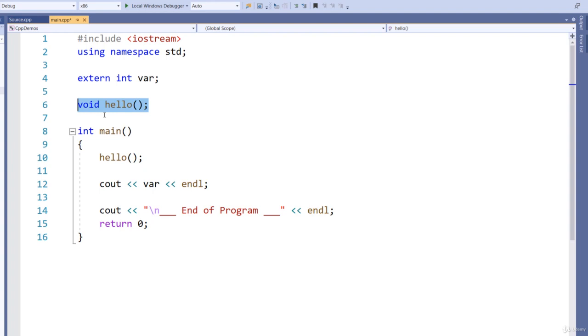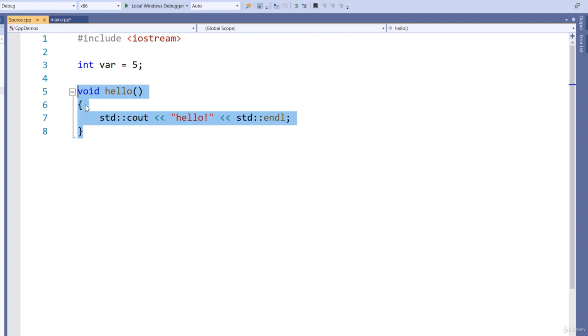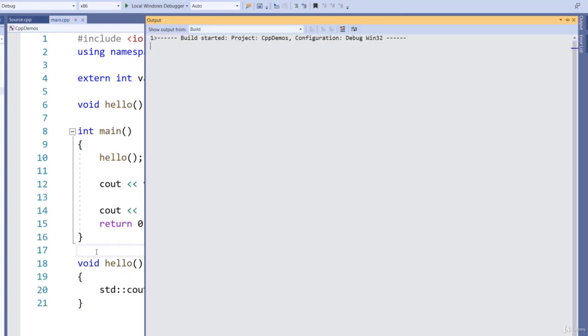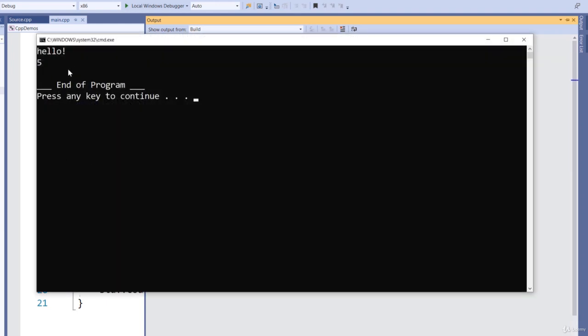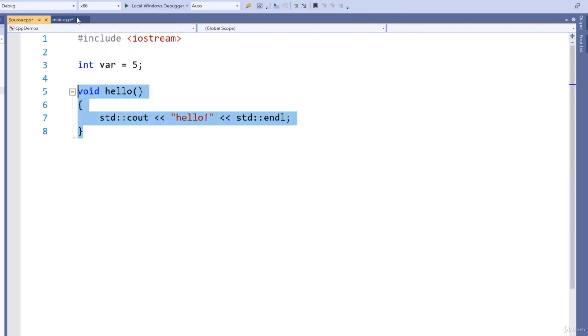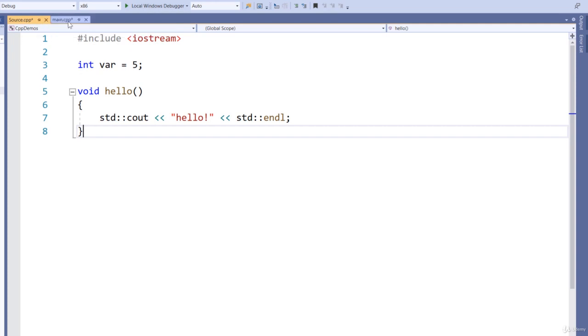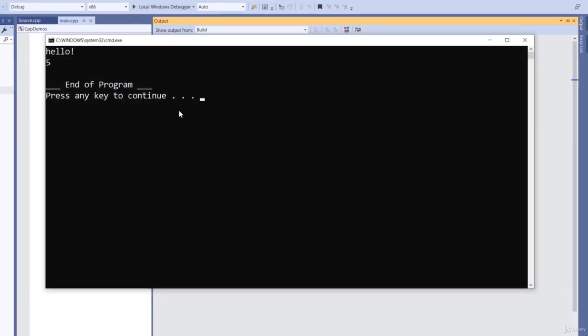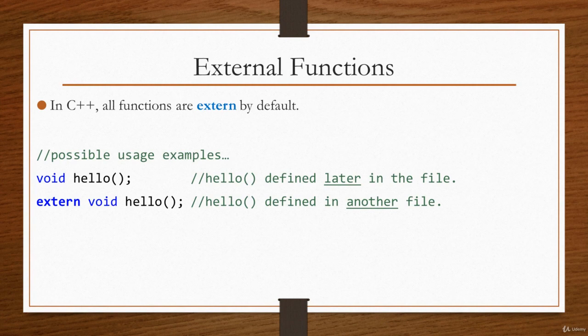In previous examples, we defined those functions down here somewhere. Comment this out. And then I'll put that down here. Build and run. That works fine, prints out hello. And the same thing when it is defined in a different source file altogether. Two completely different files. It works fine. In C++, you can basically think of all functions as being extern by default.